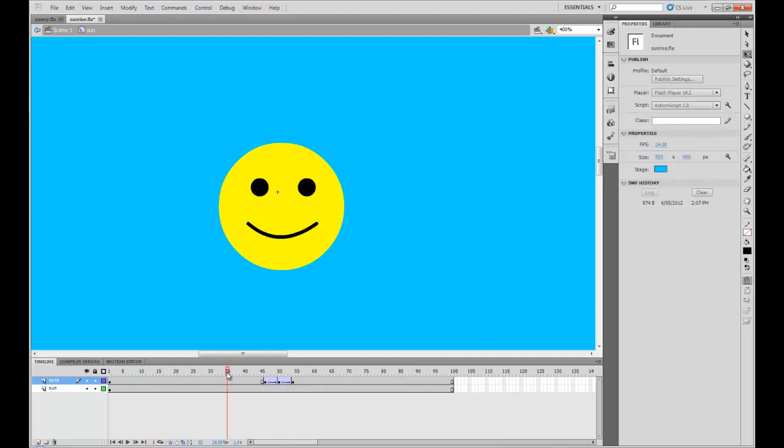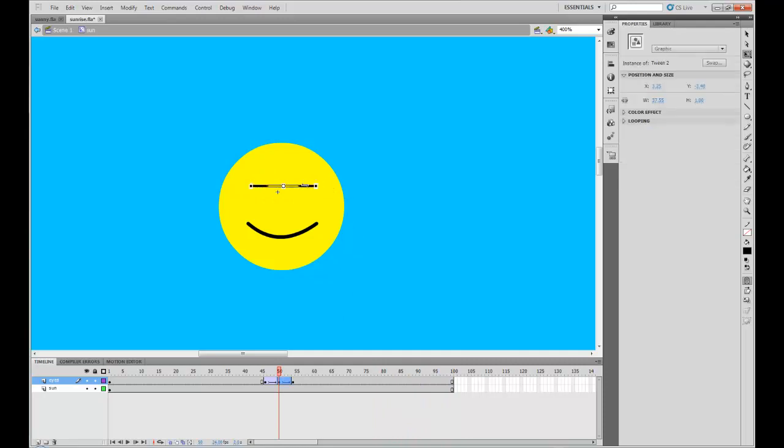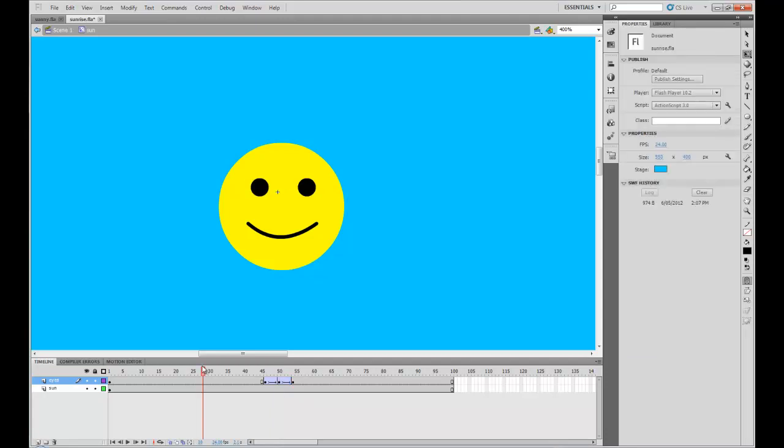Let's go back to frame 35, hit enter and see what happens. Okay, did that work? It seems to work. Try again. Now they've gone up a little bit, so I'm going to just click on those eyes again here in frame 50 and just go down with my arrow and try again.